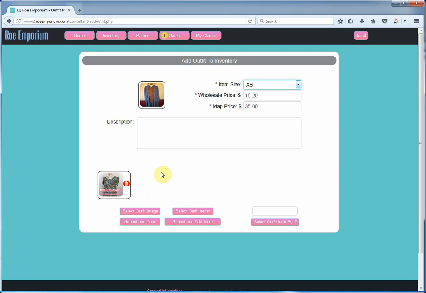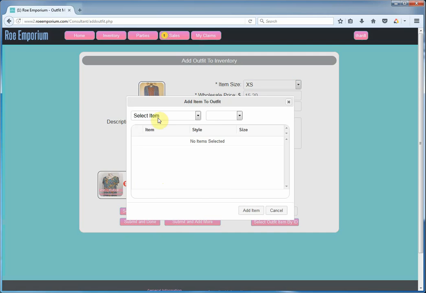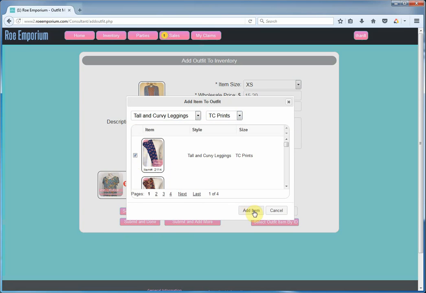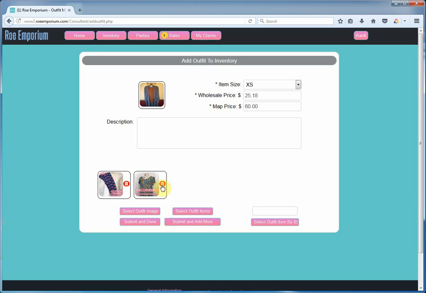In this case, I'll just add this one here, and if I was to add some leggings, just pick one here and add it. So these two items are going to be associated with that outfit. They'll be taken out of inventory as soon as I submit this, and they'll no longer be available unless you had duplicates of it. Then you'll still have whatever's left of your quantity. So I'll just hit submit and done.